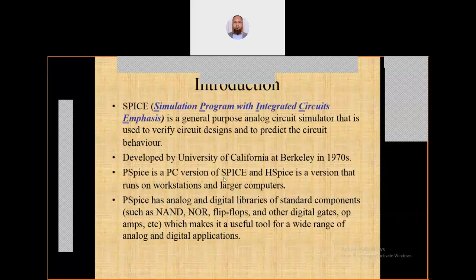PSPICE is a PC version of SPICE, and there is another version, the HSPICE. There are other LTspice versions also, and Star-Spice is also there. So there are a lot of different versions of SPICE. Here what we are using is PSPICE. PSPICE is a PC version of SPICE.